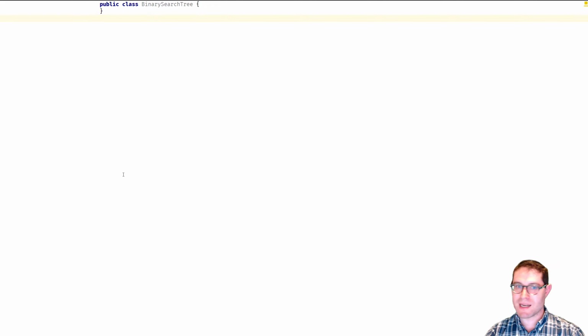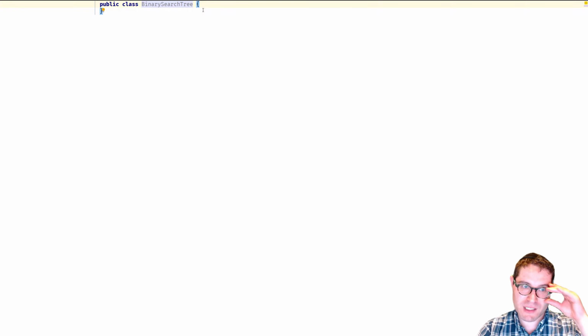Finally time to make another data structure. Like I said, I really like this portion because it's very easy for me to do because I'm just building something and explaining how I'm building it. So we're making a binary search tree here.